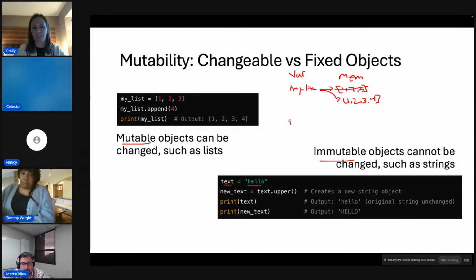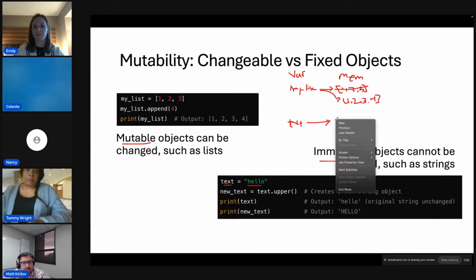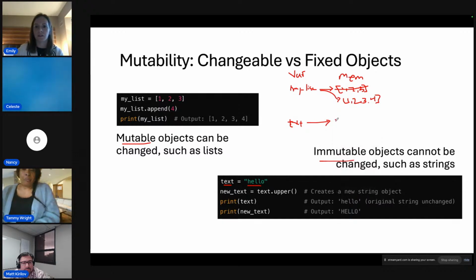And I kind of want to draw this out. This may take a minute. So if we have text and we assign it the value of hello, I'm going to draw this out, and then I'm going to open up a code notebook and actually show you this, because I think it's helpful to understand objects and the mutability component. So we have this text hello. If we then call this text.upper and it outputs HELLO, it doesn't actually change this. So we're not actually changing the value.